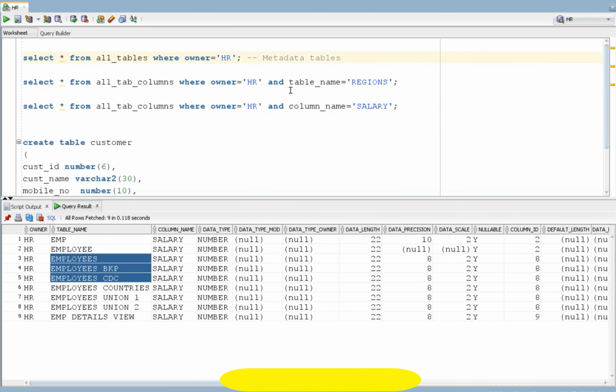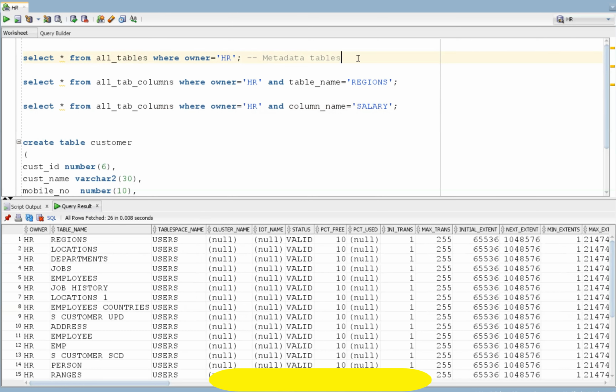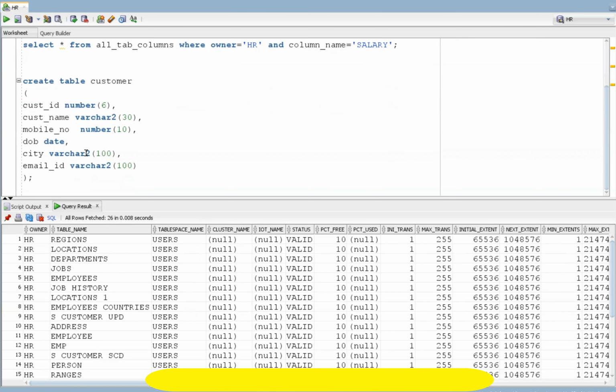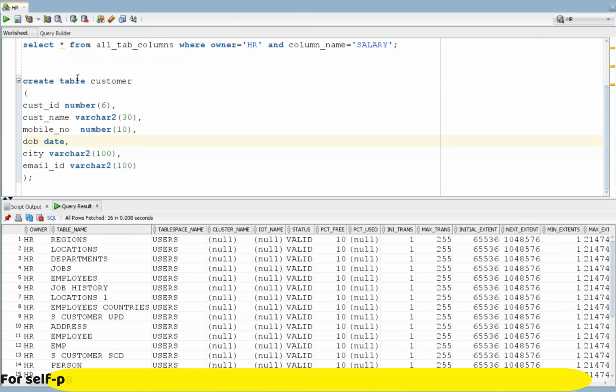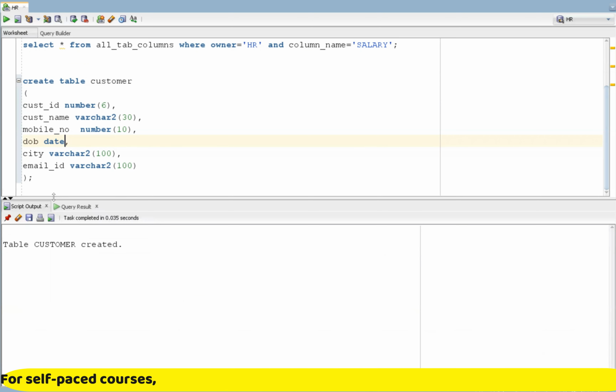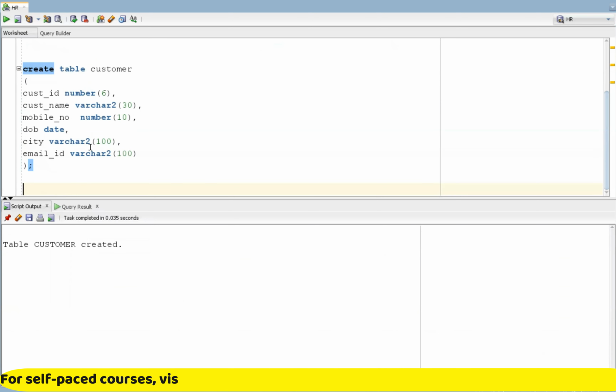If you see this in the HR schema, how many tables are maintained as of now? 26. When I create a customer table this way, I can find 27 tables. I'm creating the customer table in the HR schema, so who has made an entry in this all underscore table? Oracle will take care. See here, I'm going to create the table: create table, table name, customer ID, like what we saw yesterday. I just execute it, and the table customer has been created.